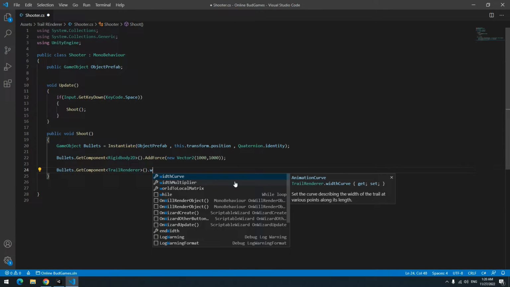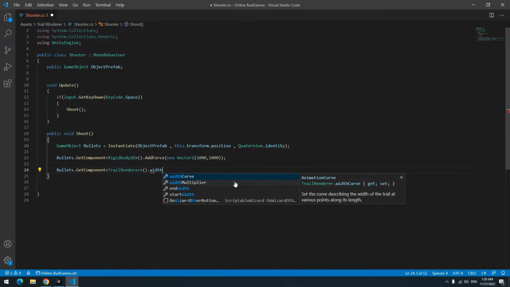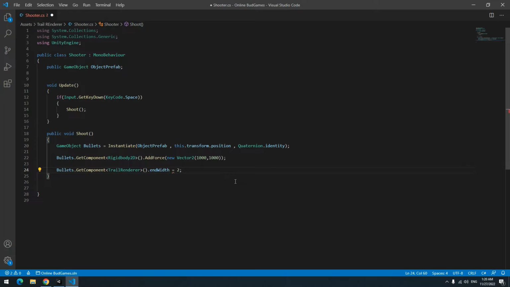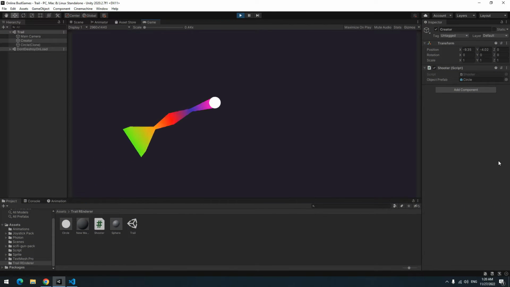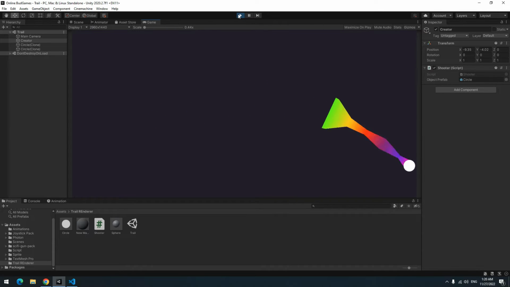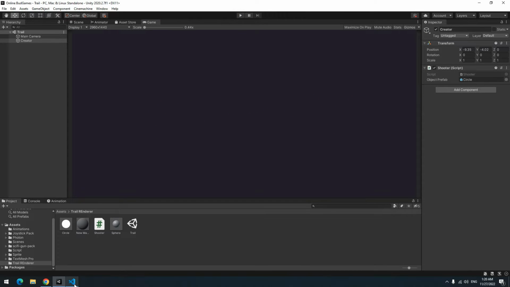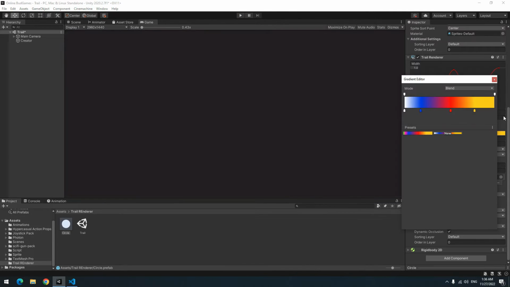Also, you can change trail size by the endWidth and startWidth methods. Press play. Look, it's a little like a fish, but it's more like a spatula. It works. That is important.